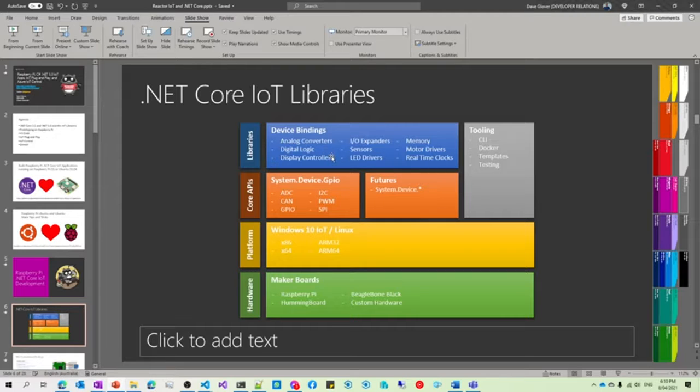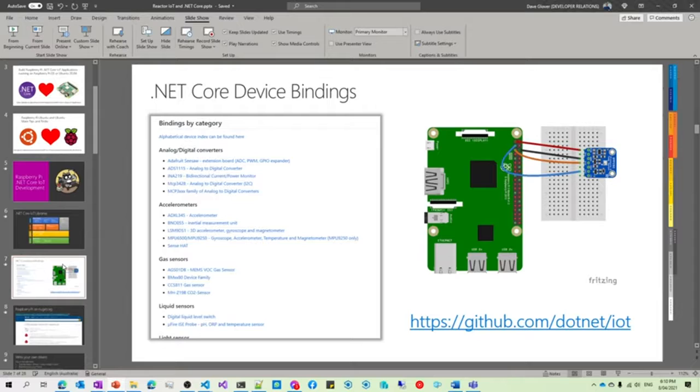And then we have these things called device bindings, and they sit on top of those platform drivers. So we've got analog converters, digital logic, blink LEDs, turn motors on, measure the temperature, humidity, gas levels, and things like that. Now these libraries are supported on x86 and x64, on Windows 10 IoT and Linux. So I'm going to be obviously showing you on both Linux 32-bit, where I'm running Raspberry Pi OS 32-bit, and the ARM 64-bit I'm going to show you will be running on Ubuntu 20.10 64. So those are kind of the drivers.